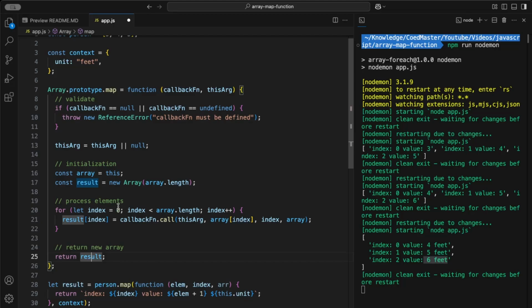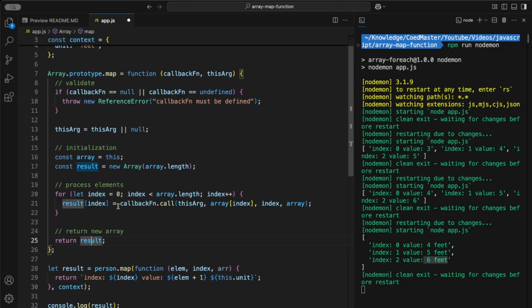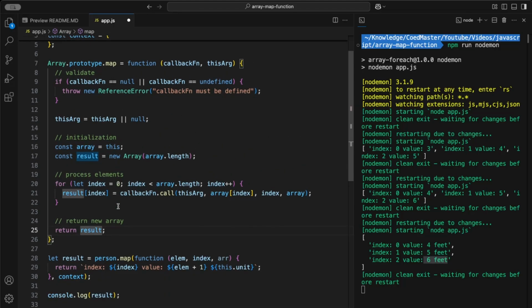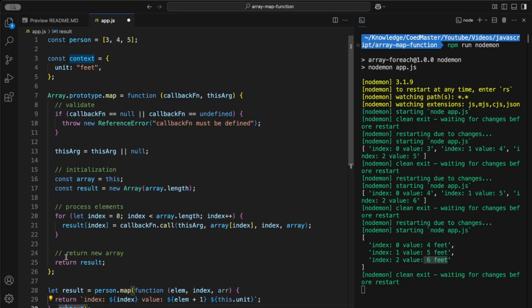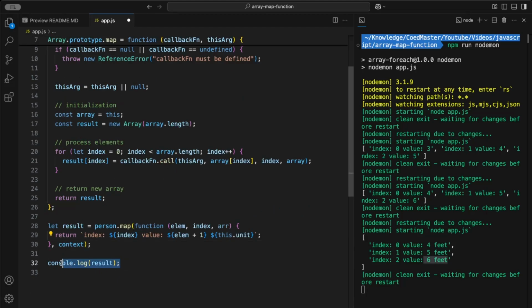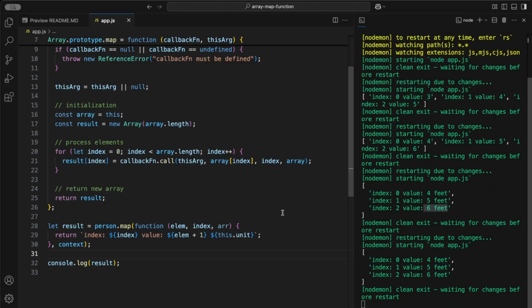So far so great. Now instead of using the default map function, we are going to use our custom map function, and for this we don't need to change anything. We just call person.map by giving it a callback function as the first argument and the context as the second argument, and then we log the result. If I save the file, you can see the exact same output as before. Here we have index 0, value 4 feet, index 1, 5 feet, index 2, 6 feet.